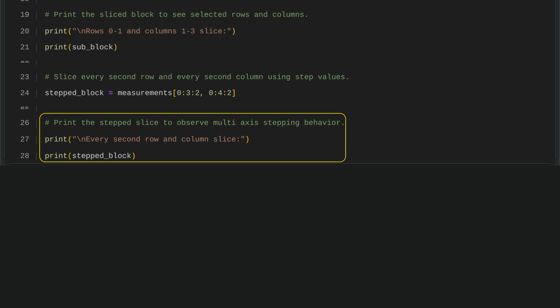We first print a short message to explain that we are about to show a slice of the array that takes every second row and every second column. This message clarifies the pattern used to select elements. We then display the variable that stores this stepped slice so we can see exactly which elements were chosen from the original array. Together, the message and the printed slice help us visually confirm that the slicing operation worked as intended.